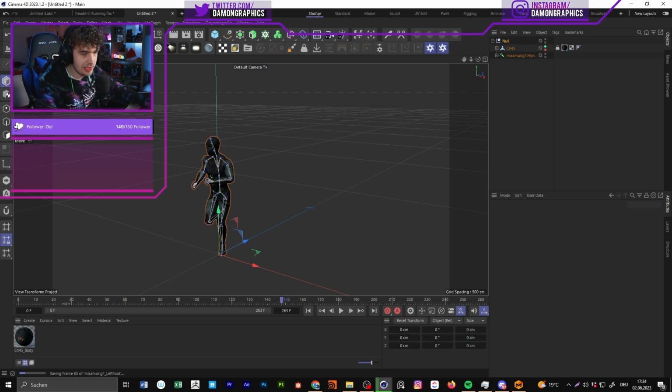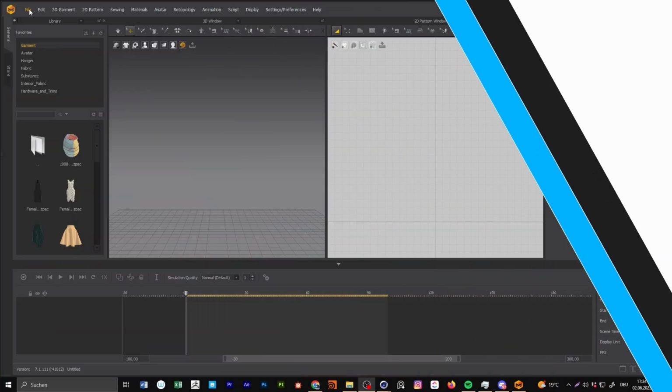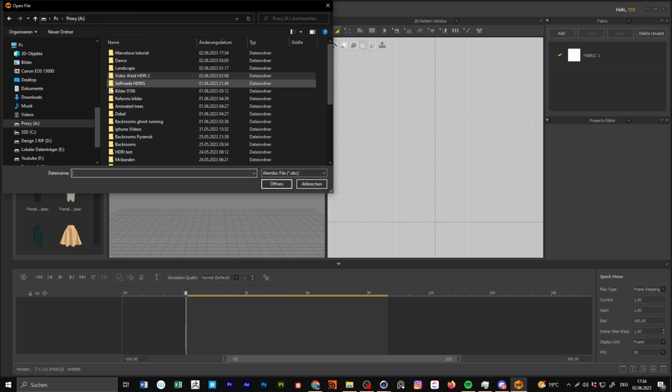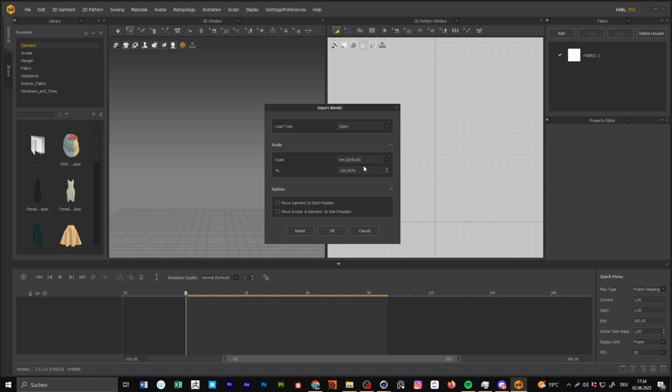So now it's exporting everything to Marvelous Designer, or as Alembic. It's important that you have Alembic. You could also go for an FBX file, but FBX, I guess, is not working with animations. So make sure you go for Alembic file and go to File and go to Marvelous Designer, go to File, Import, and go to Alembic, and then you import your character.